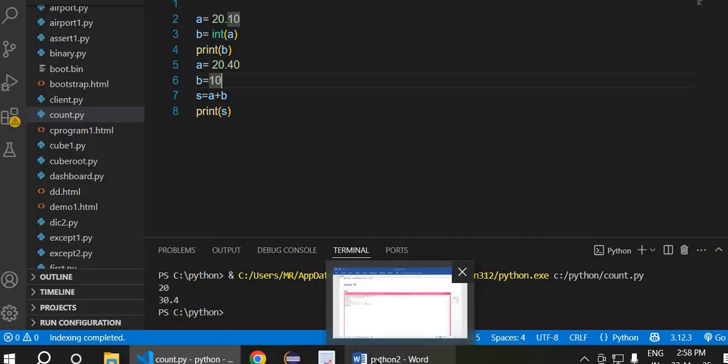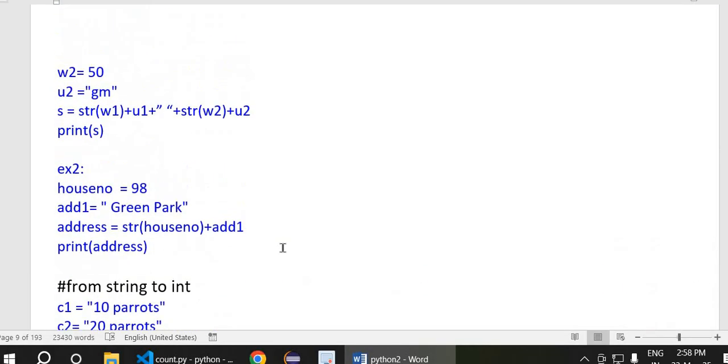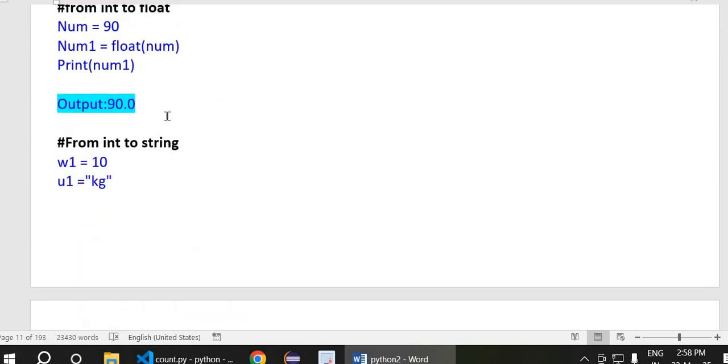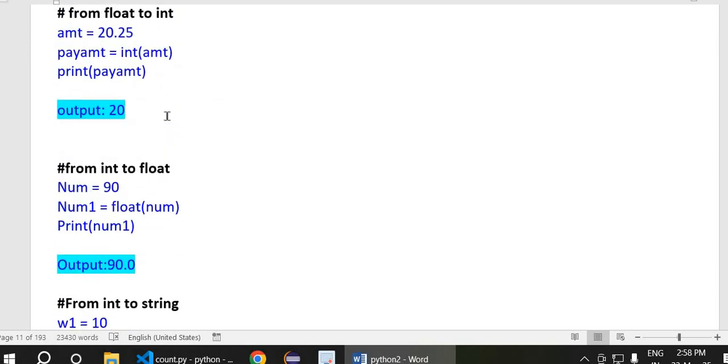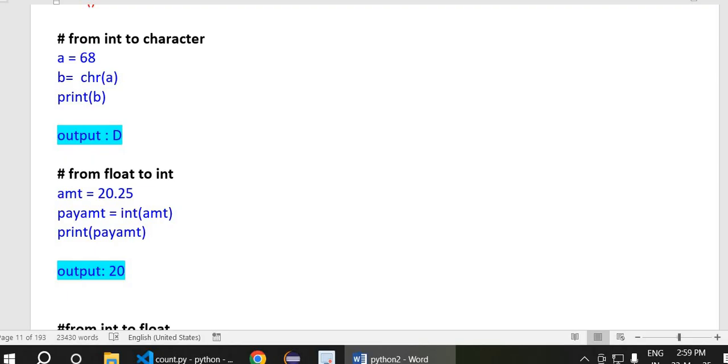Similarly you can perform other operations here. These have been given here, so you can try them out to understand them clearly and analyze how the output comes up. So this was all about typecasting. Thank you very much for watching.